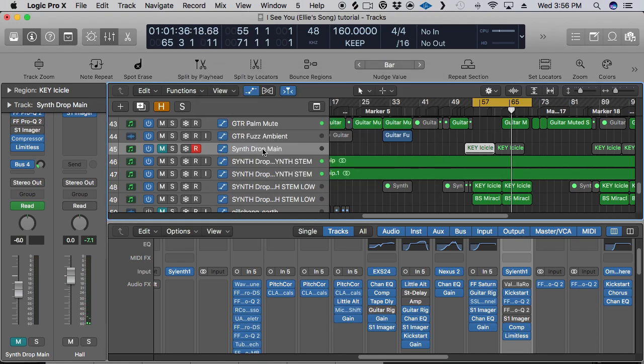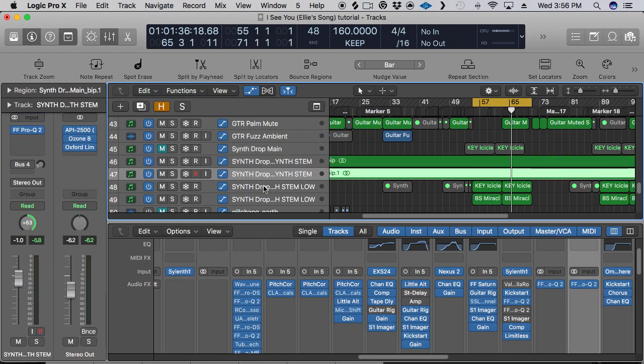Taxing my computer. Anyways, so that's the main synth sound. Technically it's three synth sounds. So I'll go to the main synth sound, which sounds like this, soloed. I actually took that and bounced that to audio, and I'll show you why I did that in a second.